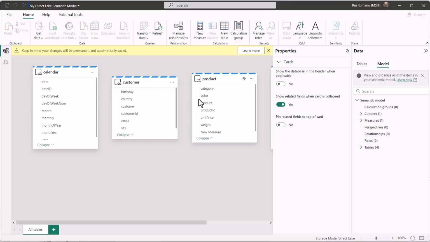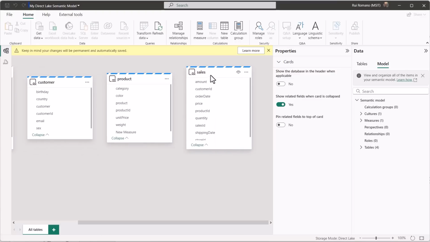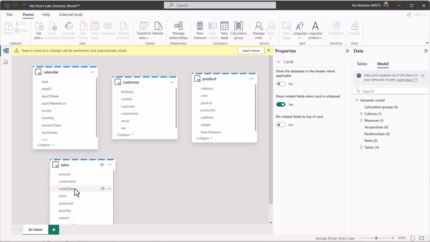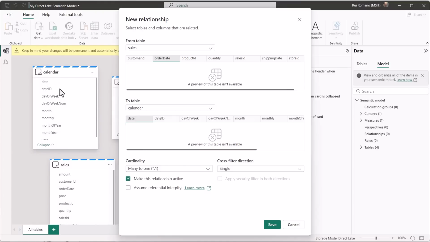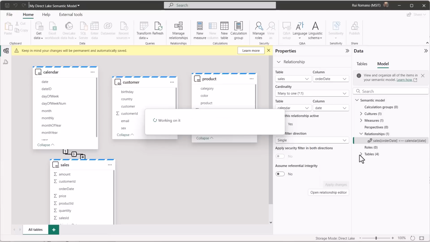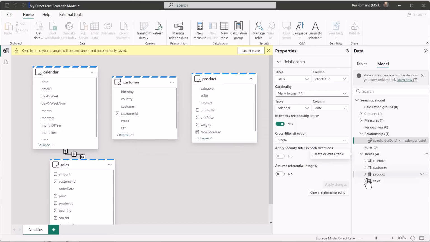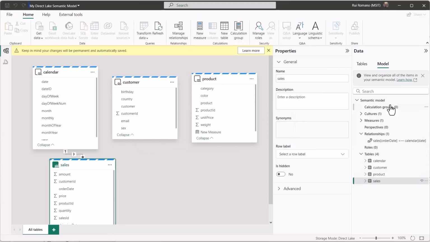So you can now apply modeling changes to the semantic model. So for example, let's create a relationship. And let's also create a measure.